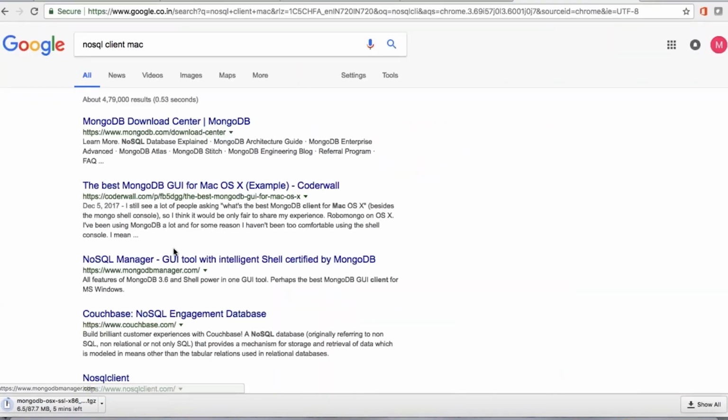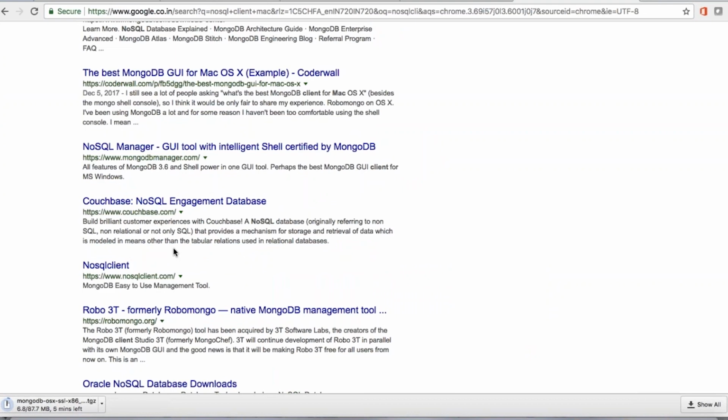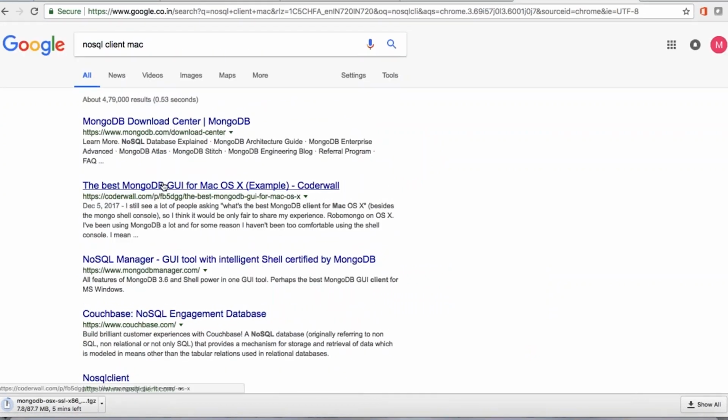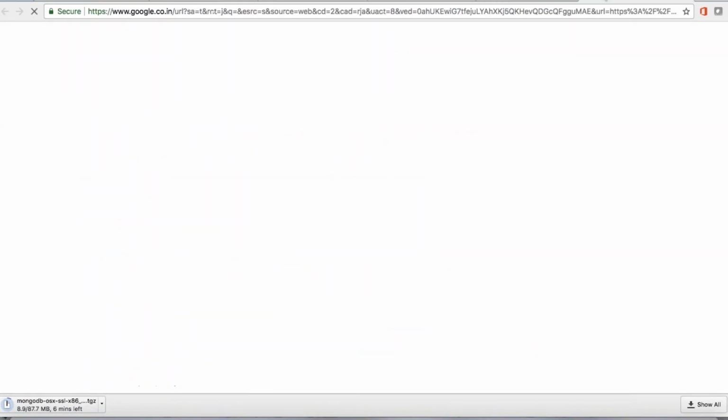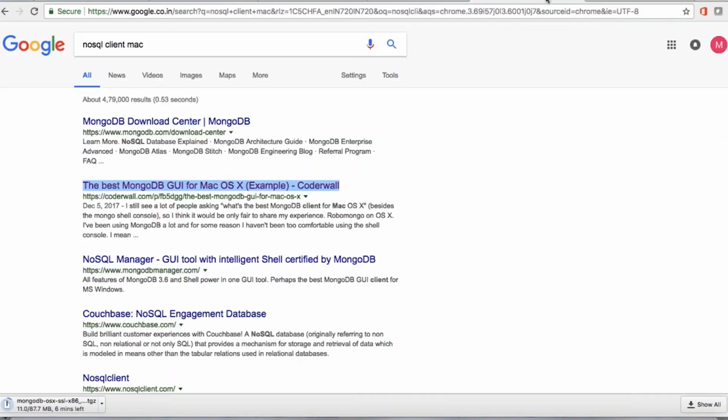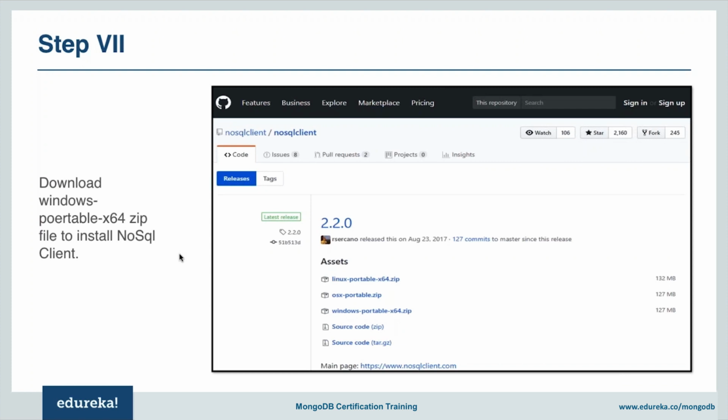Go to the NoSQL client. You can choose any of the clients that are mentioned there. In the enterprise versions, there are various flavors available, so you can choose any of those. So you download whichever NoSQL version you're actually looking for, right?